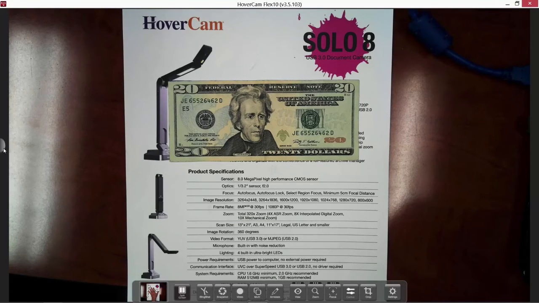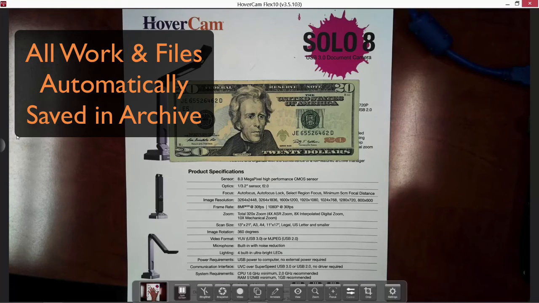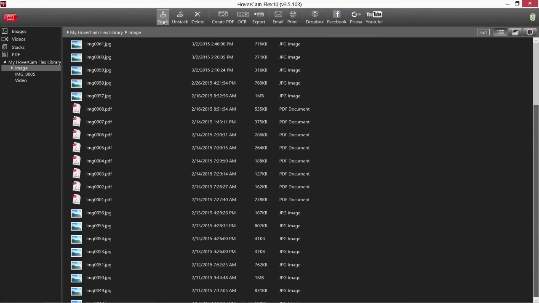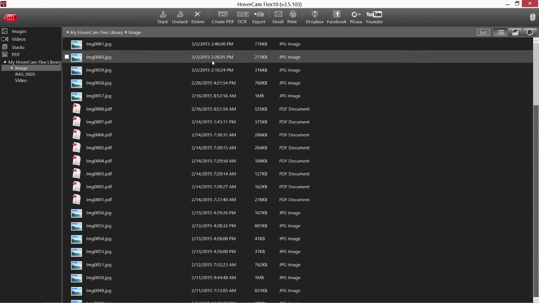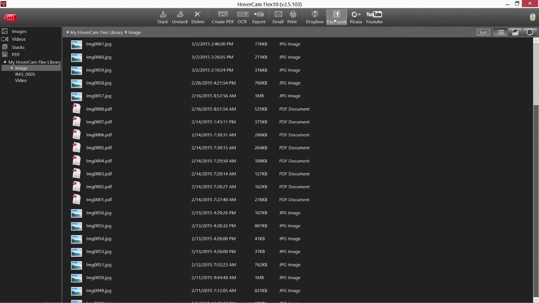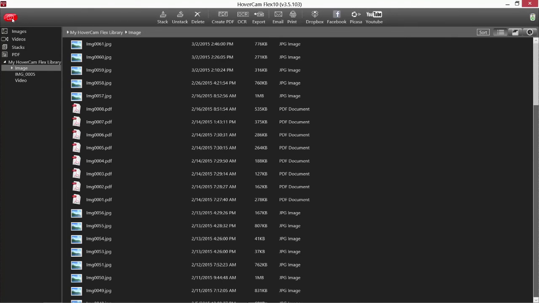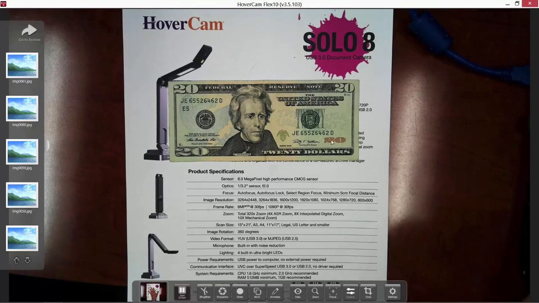You may have noticed up here on the left-hand side, to access the archive, basically what I can do right here is right there, and then the latest images that I've captured are all right there. And then there's a button here that says go to the archive. That's what I showed you a moment ago. So here's the place where we can stack images and unstack them. We can delete files. We can convert any file into a PDF. We can even run our OCR program. We can email files directly from here, or even upload to Dropbox, Facebook, Picasa, YouTube. So this is the archive. It's our whole file management system included in the software. And to get out of the archive, we press here, and we're back now at the live camera image.